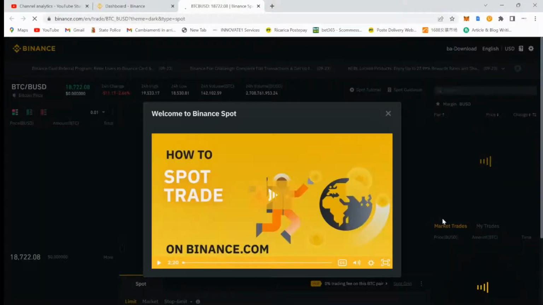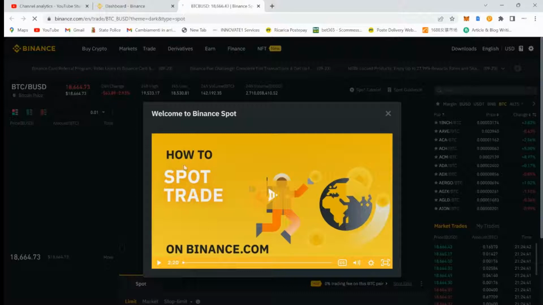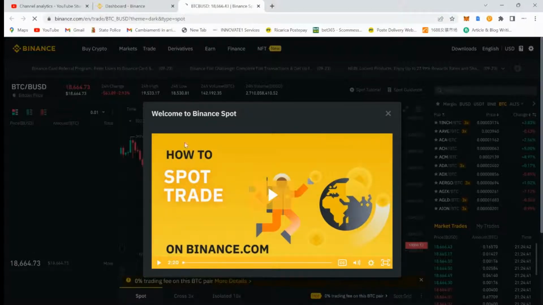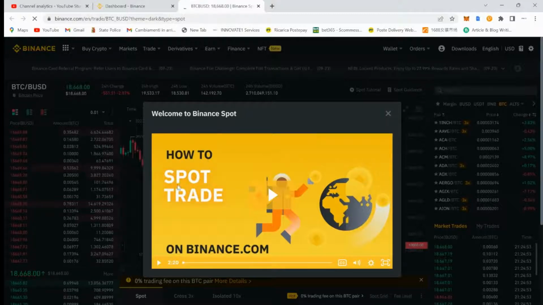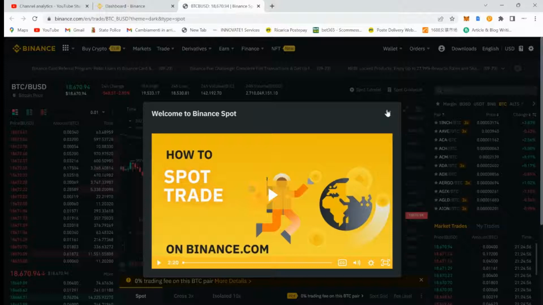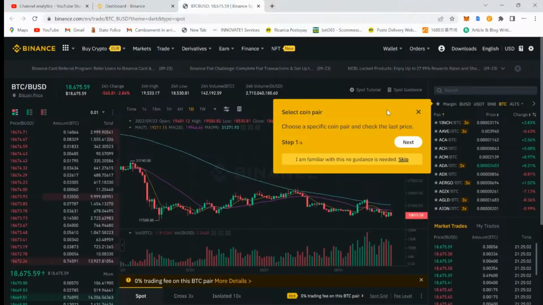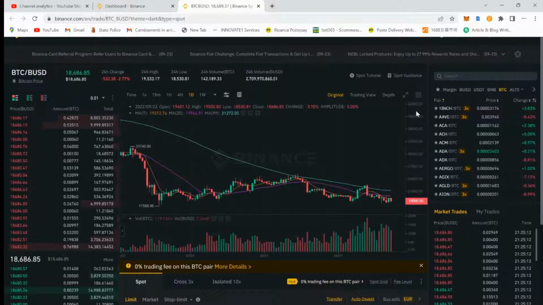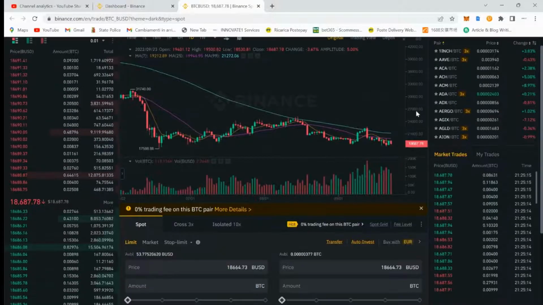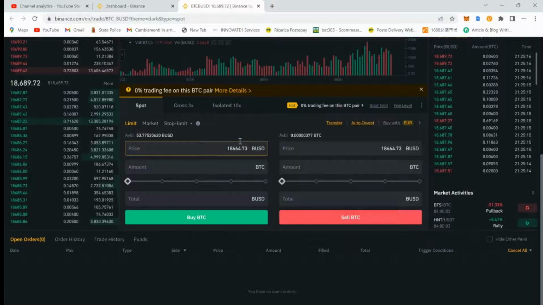The page is loading. If this is your first time, you may need to play this intro on how to trade spot. They say welcome to Binance Spot. I'm going to cancel everything. Then you will need to scroll down. I want to buy this instantly.